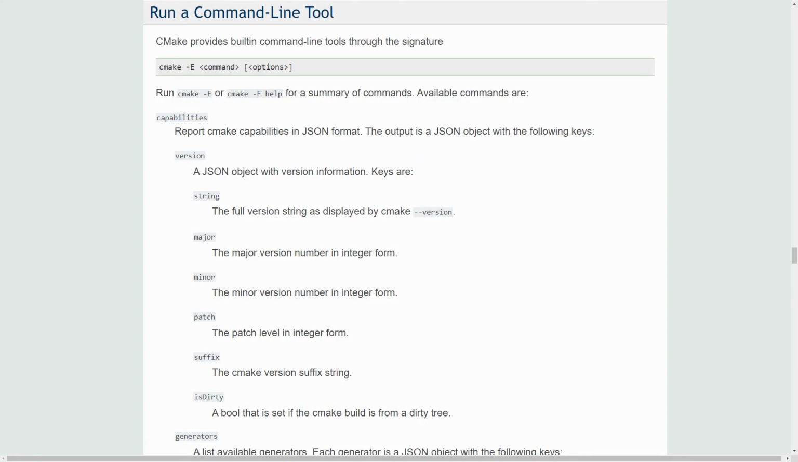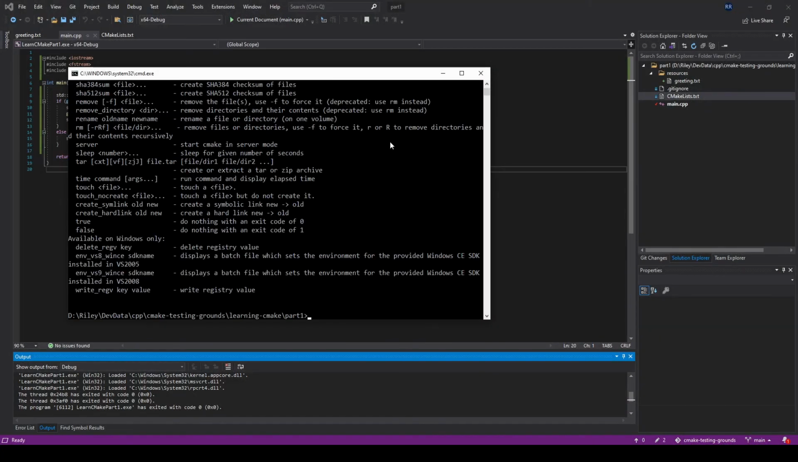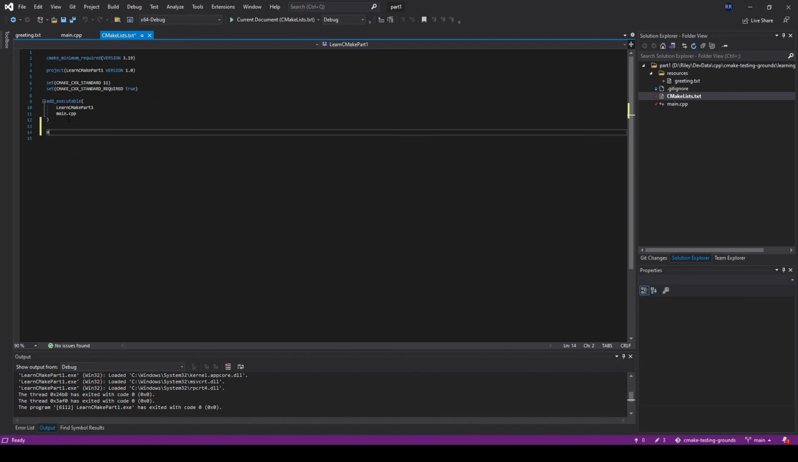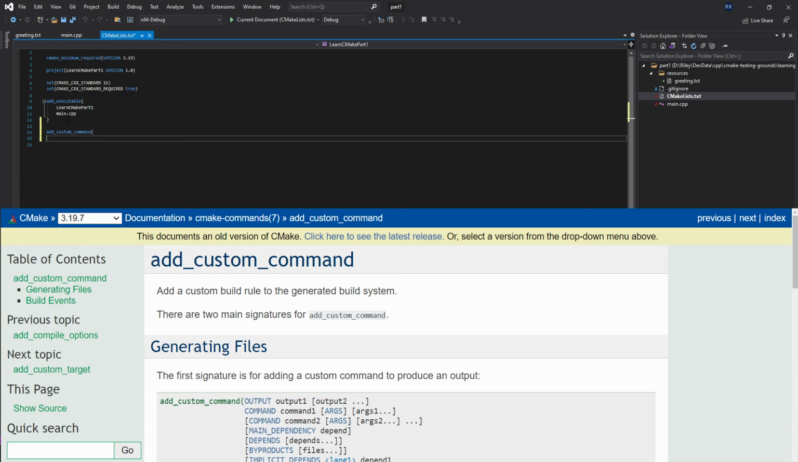CMake provides a set of built-in command line tools, as shown here with the -e option in the CMake documentation. You can see the full list of available commands by running cmake -E. You can also run these tools from within the CMakeLists script, using the add_custom_command statement.